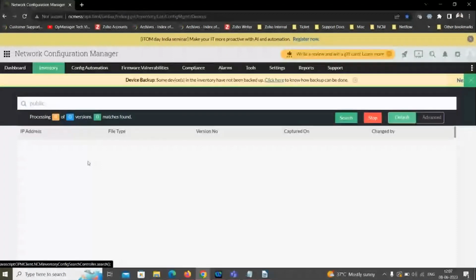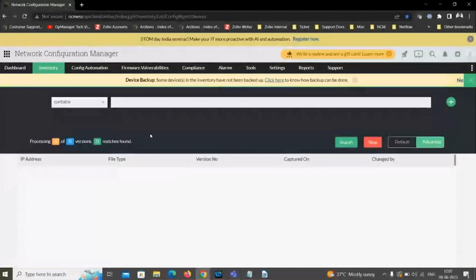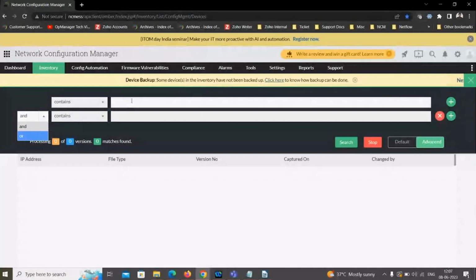The other one we have is the advanced search. Here you can specify the condition, whether the line you provide should be contained or should not be contained, or should start with that particular content. You can specify the condition here, and we can also make use of the and condition. Now consider I'm going to provide a string like this: contains public and contains private. Like this, you can provide the condition and perform the configuration search so that it will list all the matching lines in the device configurations and you can get the information. So this is about the configuration search.